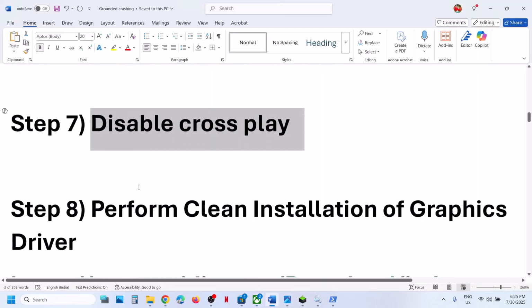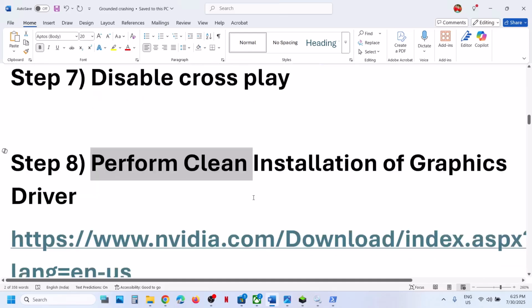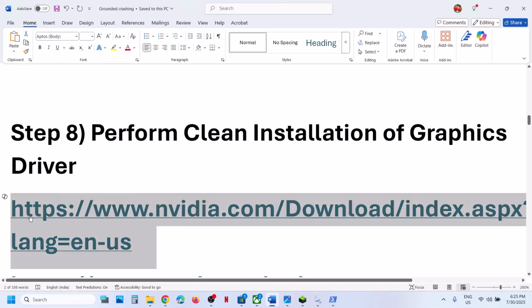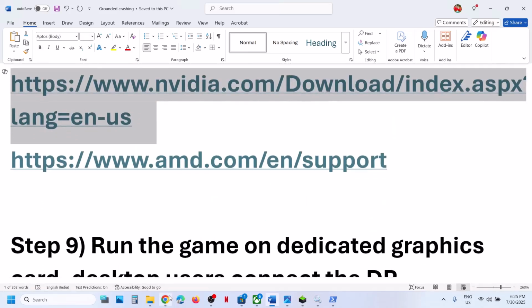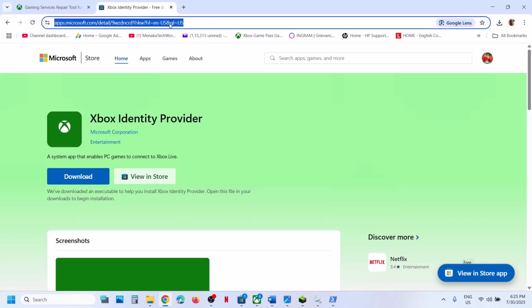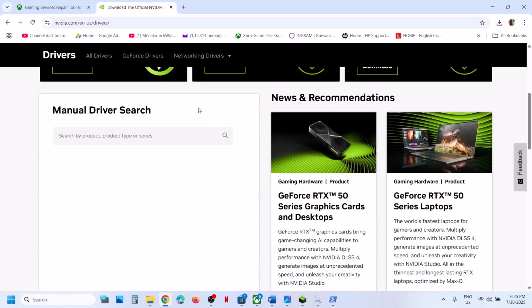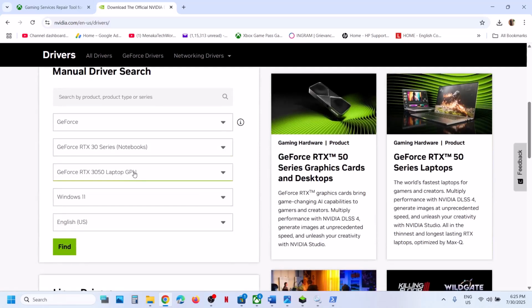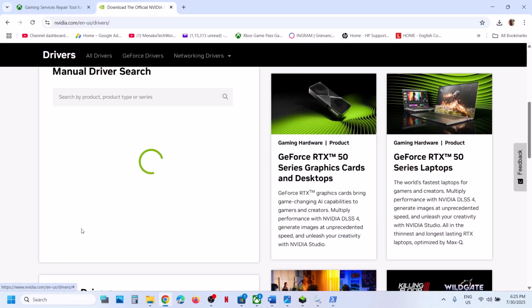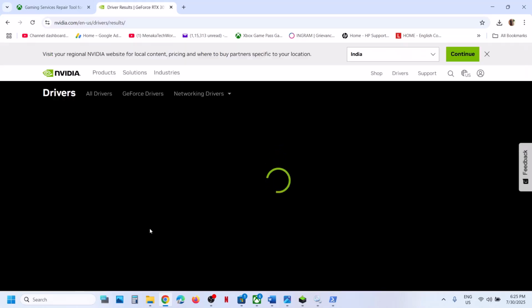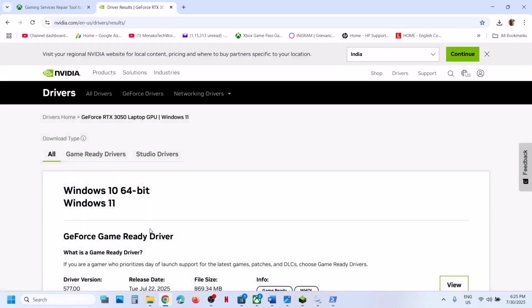Now still not working. The next step is to perform a clean installation of your graphics driver. So if you have NVIDIA card, go to NVIDIA website. If you have AMD card, go to AMD website. I'm showing for NVIDIA. So once you go to NVIDIA website, select your graphic card from the list. Make sure that you select your graphic card, select your operating system, then click on Find. And then you will see the latest driver available on this page.